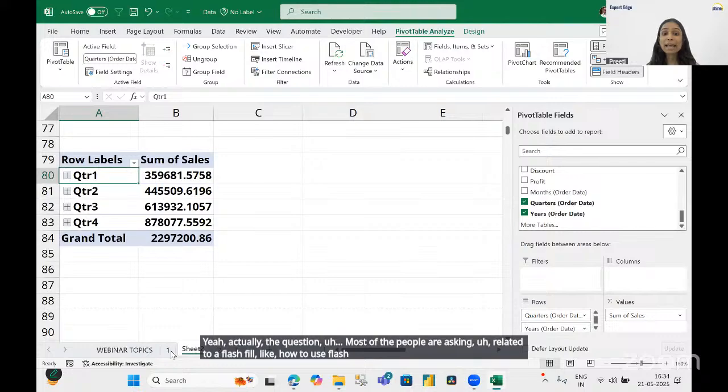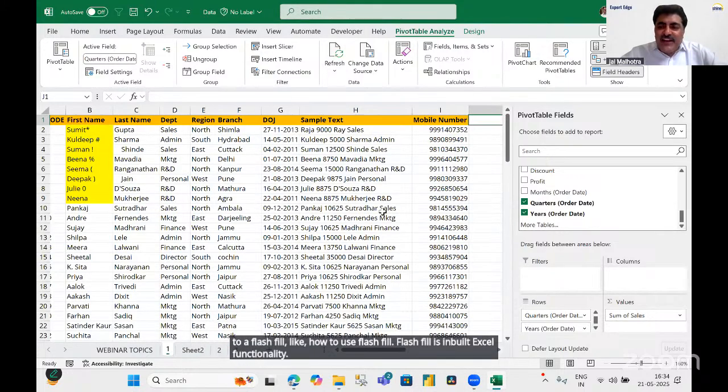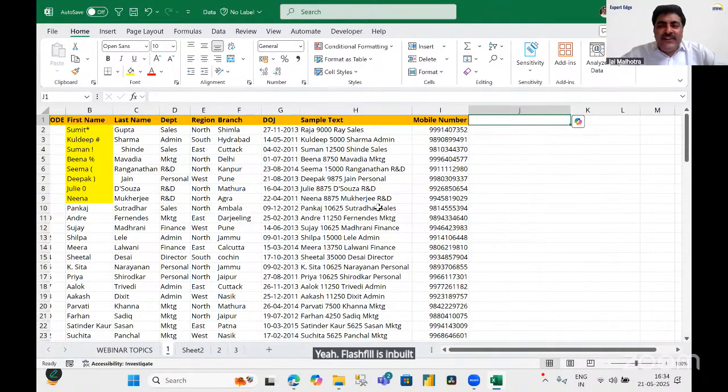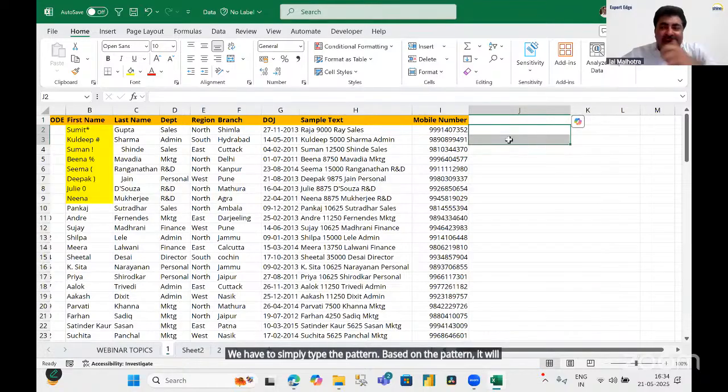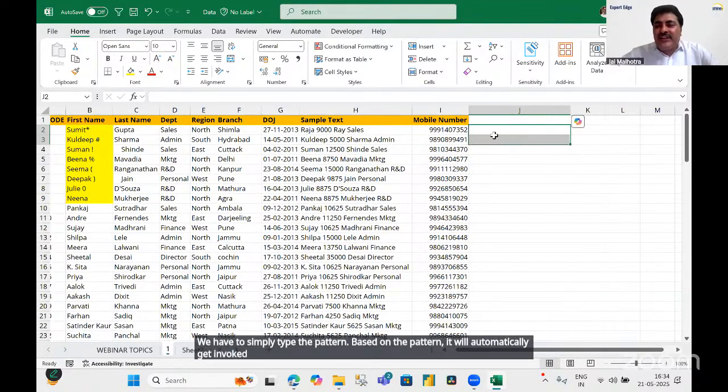Actually, the question most of the people are asking is related to flash fill, like how to use flash fill. Flash fill is inbuilt Excel functionality. We have to do nothing special to invoke it. We have to simply type the pattern. Based on the pattern, it will automatically get invoked and it will generate the preview of the remaining data that I have already shown you practically.